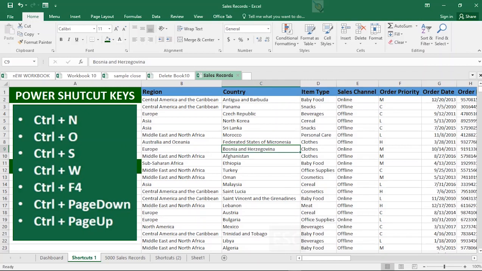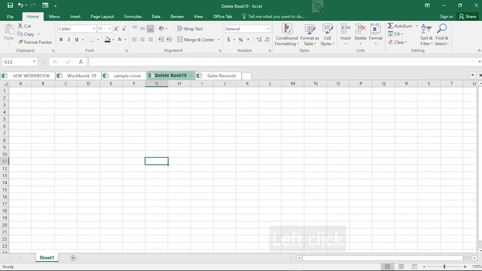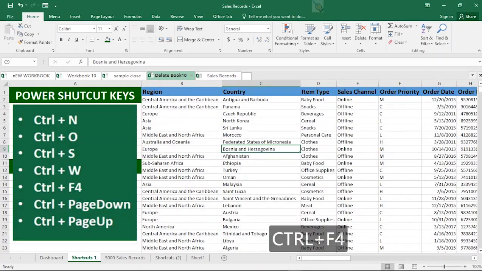Ctrl F4 is the same key that you press to close any kind of application on Windows. But in this case, what it does is similar to Ctrl W. The only difference is that Ctrl F4 closes the main active Excel workbook. As far as this version is concerned, it might be different from yours, but you can go ahead and try it. Now, supposing I want to close down this particular workbook that says Delete Book 10, I hold down Ctrl F4 on my keyboard. I notice that that particular workbook closes.